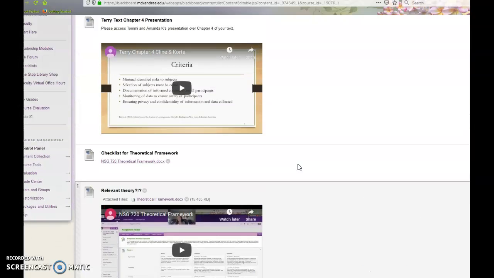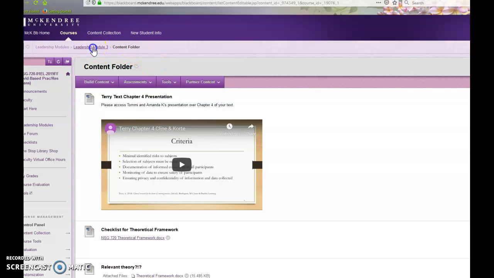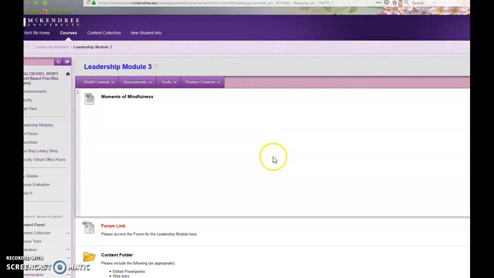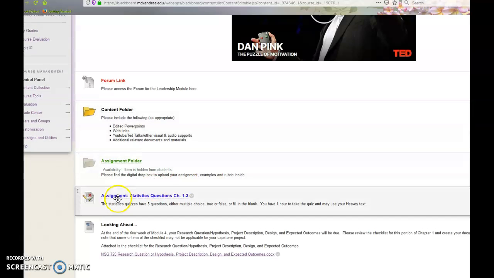If we go back out of the content folder and back into the overall leadership Module 3 module, you will see that there is an assignment link for the quiz to take. This is over chapters 1 through 3. Again, you can use your HEVI text as you take the quiz. If it takes you longer than an hour to take the quiz, that's completely fine. It is not going to kick you out.